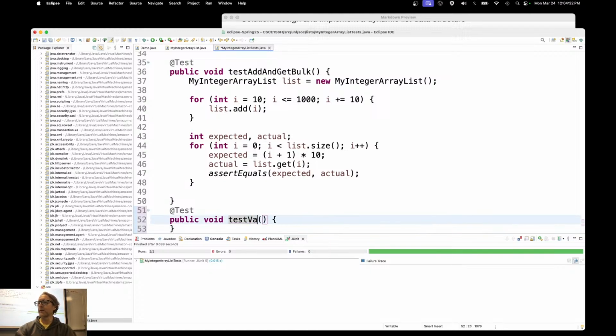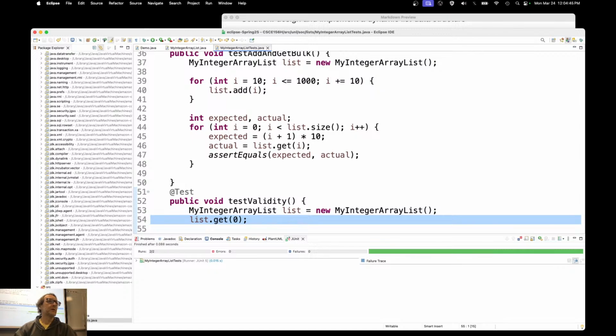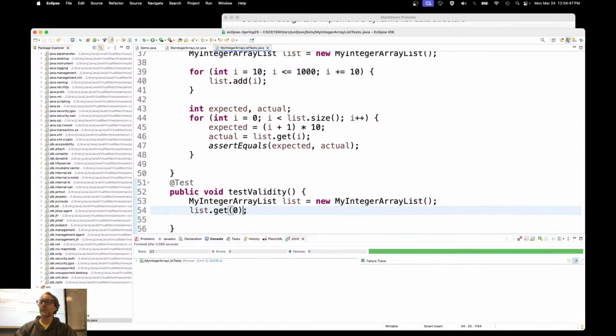Test validity. Validity in this sense means, what if I had a list and I asked for something that shouldn't exist? It's an empty list. Should I be able to get the first element? No. Should I be able to get the negative 10th element? This isn't Python. Should I be able to get the 4000th element? No. So test validity, test index bounds. Okay, so should this work? No, it should not.